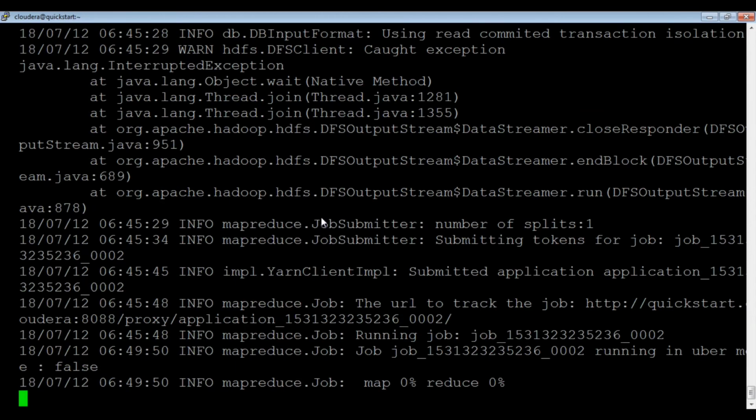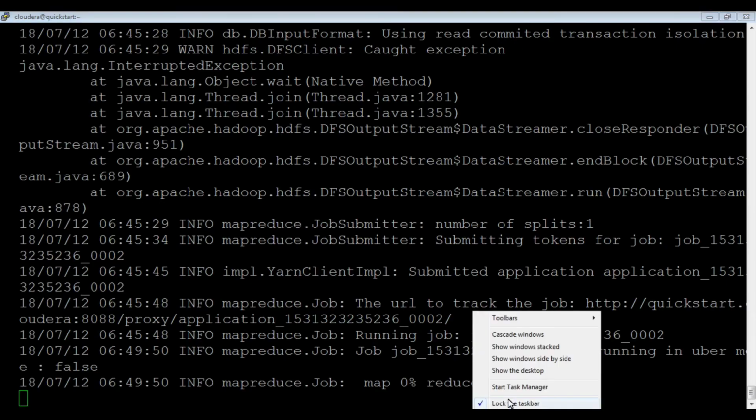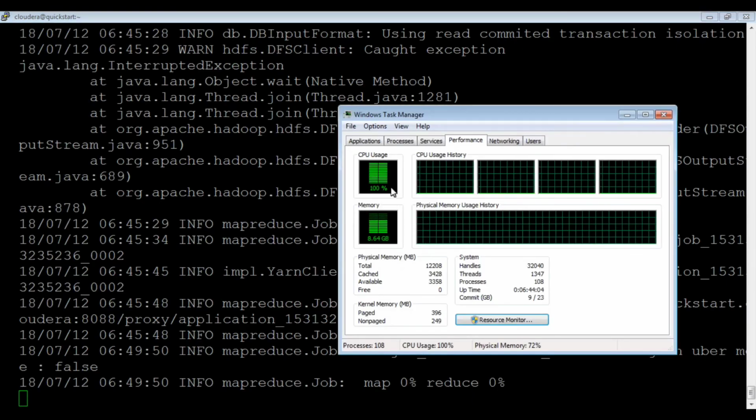When this job is going on, you can see that it is consuming the resources. If you go to the resource manager, you can see the CPU utilization is currently 96%, and because of that only it is taking a lot of time.